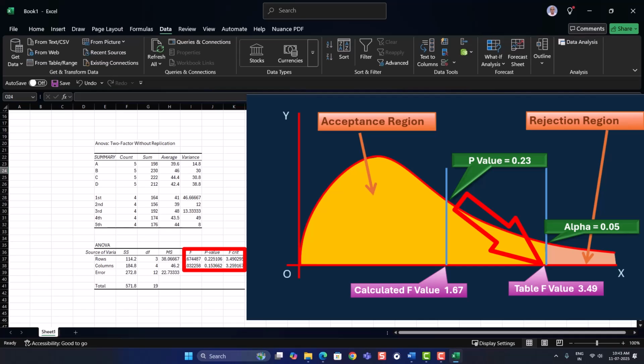Now, in terms of p-value, hypothesis is to be tested against the probability value 0.05. The p-value given by Excel is 0.23. It is greater than 0.05. Since the p-value 0.23 is greater than the alpha 0.05, the null hypothesis is accepted. There is no significant difference in the mean yield due to varieties of potato. Inference. The quality of all varieties of potatoes are the same.